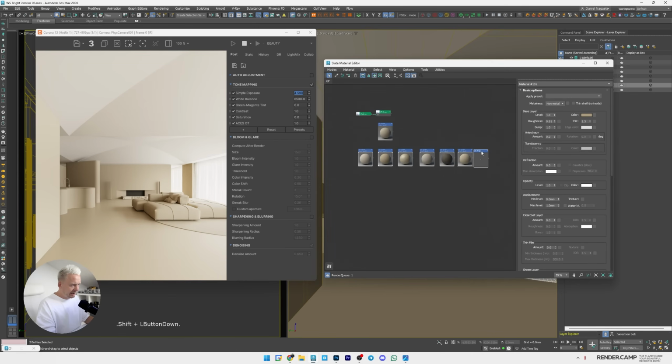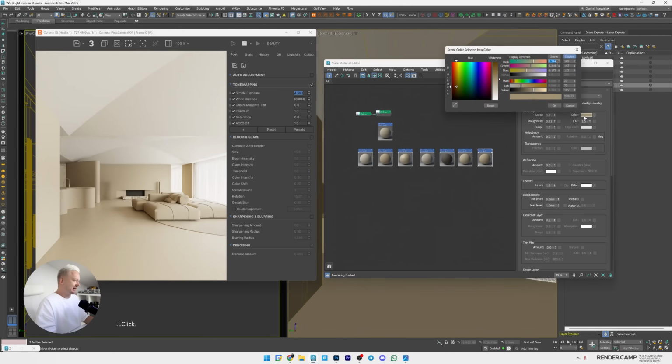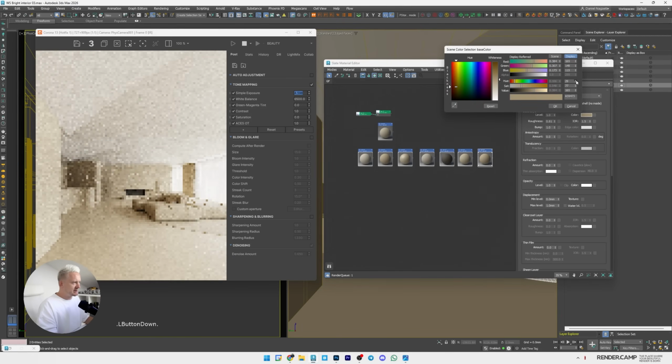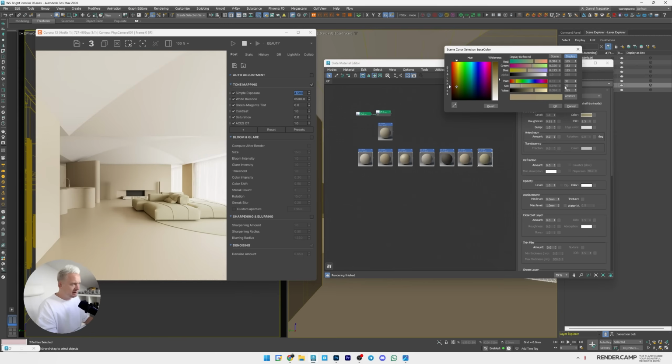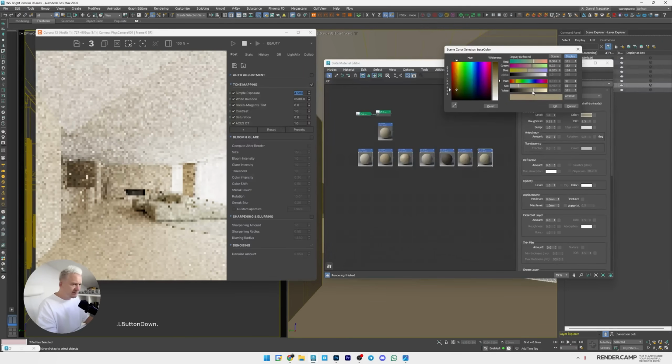So let me duplicate it. And I think it has to be a little more green, but not exactly green, just a little more green. Let's make a few steps in this direction. Of course, less saturation, maybe a little darker.